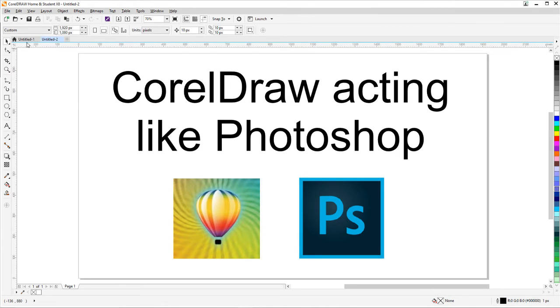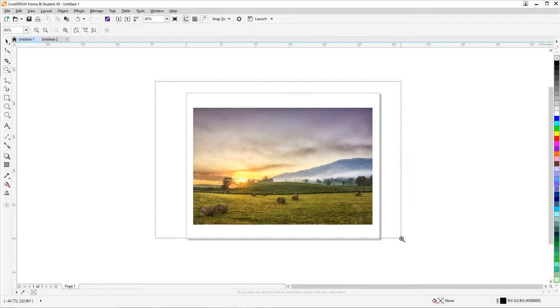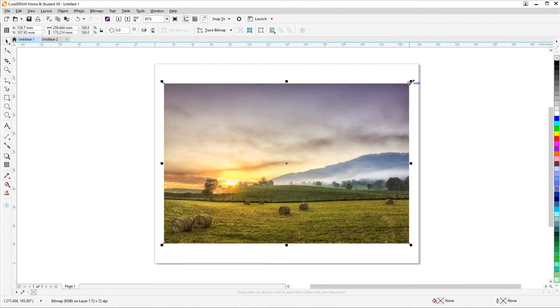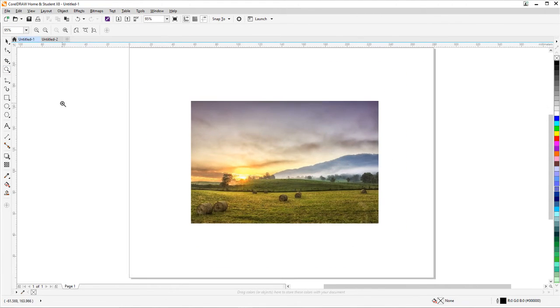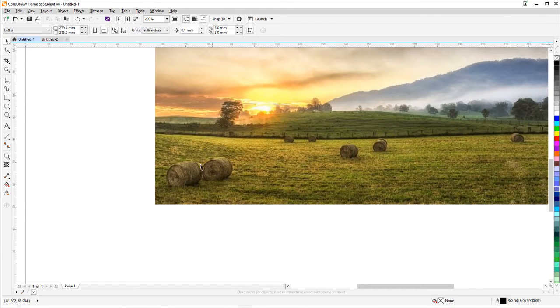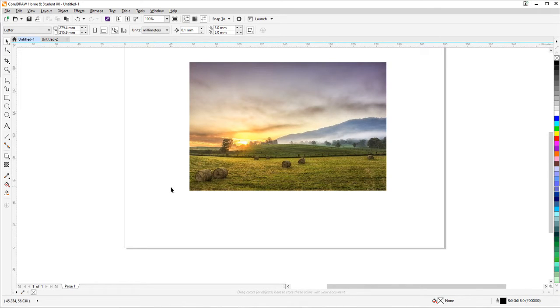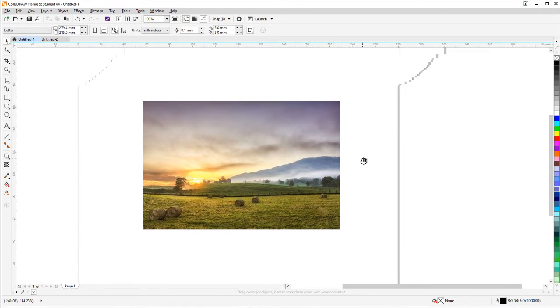To demonstrate that, I did copy and paste an image here, and let's just say you have a problem wherein this image should be extended up. And let's say these two objects here are, I think, hay. You want to duplicate it and then extend it. So basically you want to extend more of the picture. In Photoshop you can do that, but I'll show you how I can do it in CorelDraw.